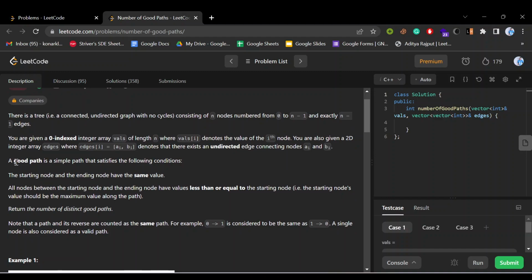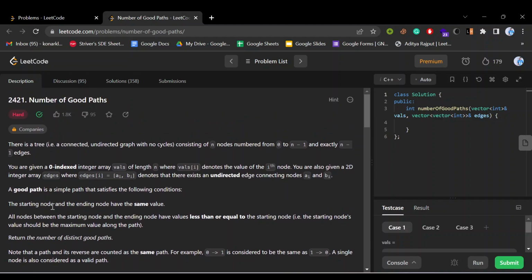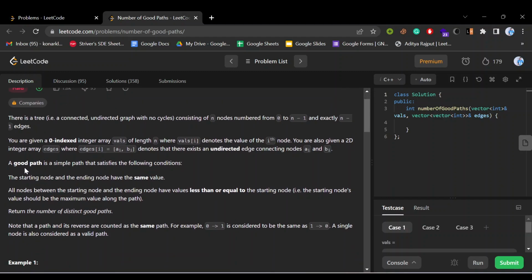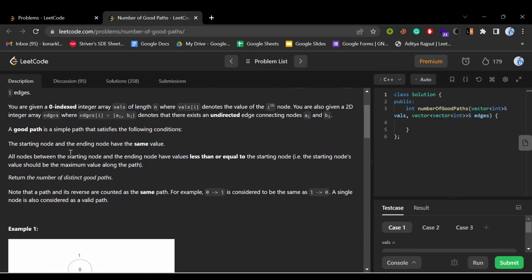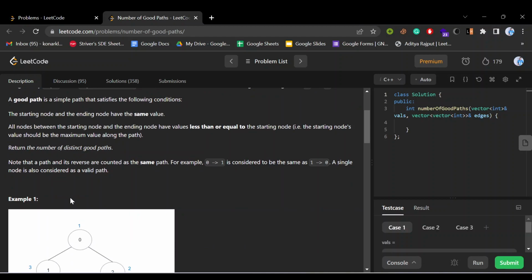A good path is what we need to count in this problem, the number of good paths. So what is a good path? A good path is a simple path that satisfies the following conditions: the starting node and the ending node have the same value, and all the nodes between the starting and the ending node have values less than or equal to the starting node. That is, the starting node's value should be the maximum value along the path. Return the number of distinct good paths.